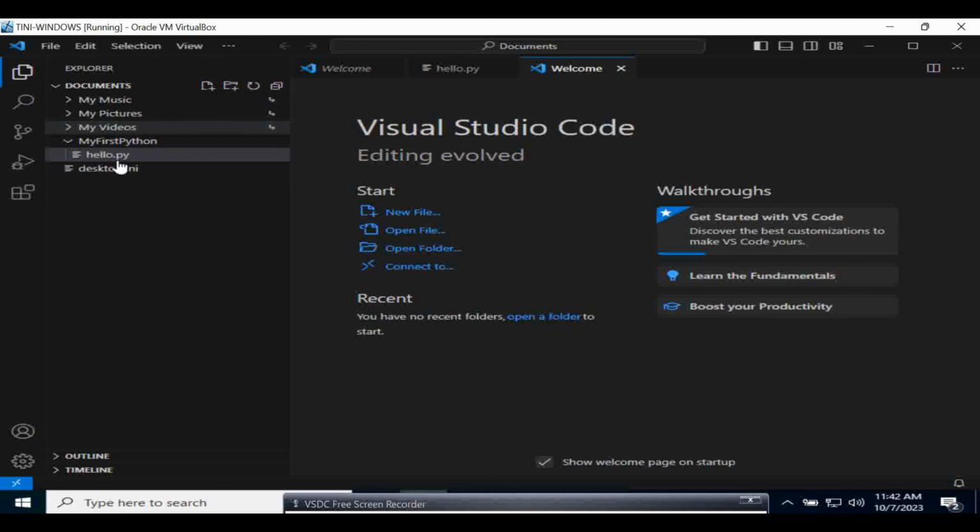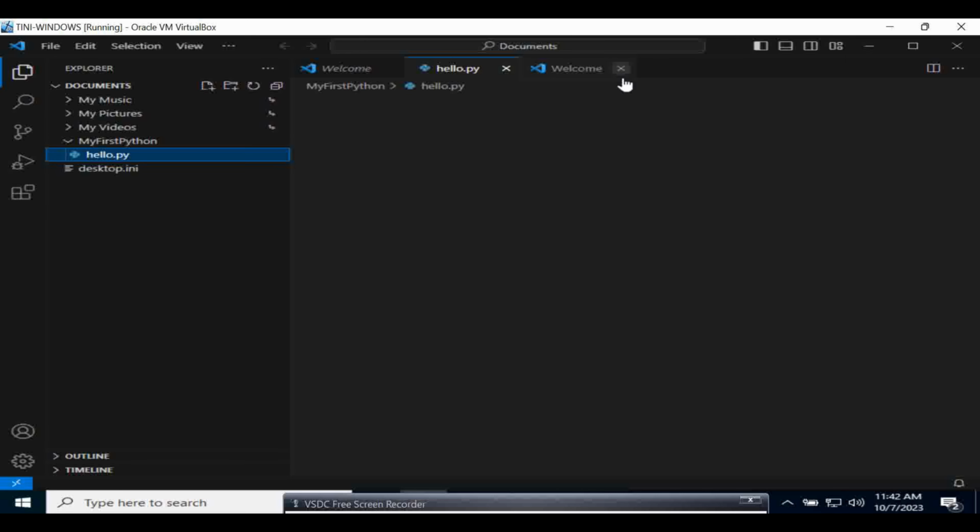Let's do it. After installing the Python plugin and extension, we need to restart the Visual Studio Code to see changes. Now you can see the play button at top right corner of the Visual Studio. Now you can run, debug Python file with this.